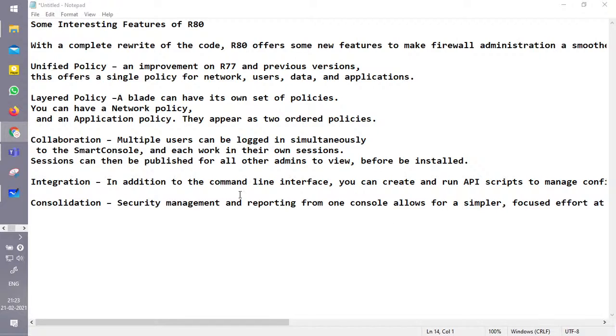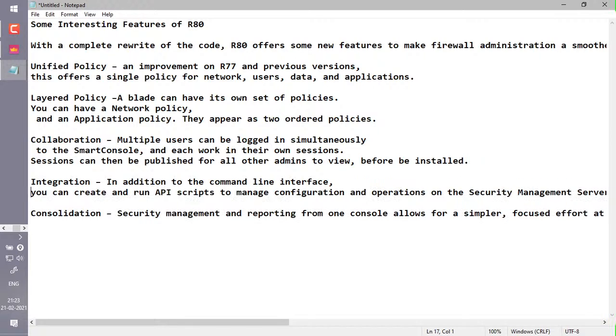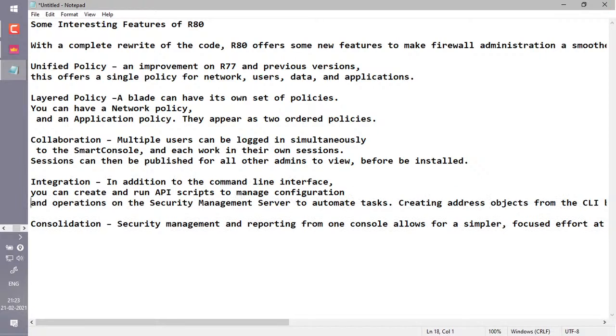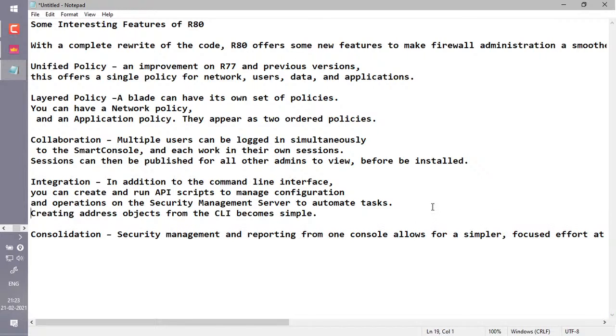Now integration. In addition to the command line interface, you can create and run API scripts. It means you can perform automation with your new R80 Smart Console. Now consolidation: security management and reporting from one console allows for a simpler, focused effort and keeps your network secure. This is your last difference.